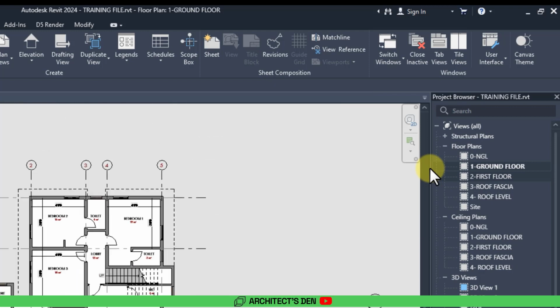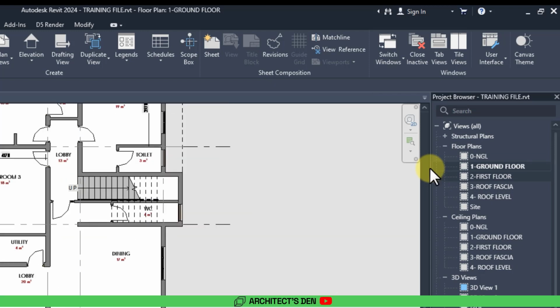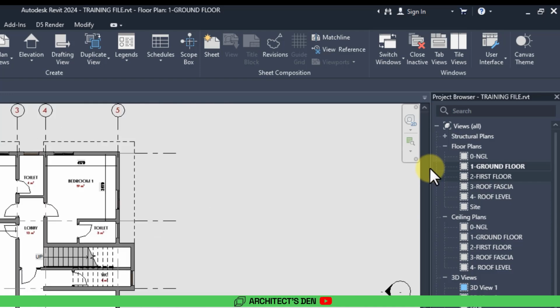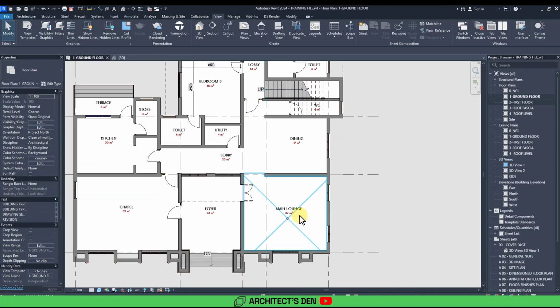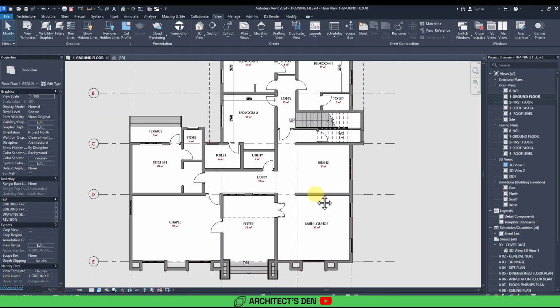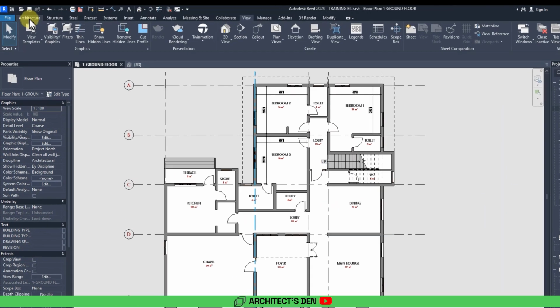So let's continue. What I want to do is to import furniture and then populate my floor plan to make it look much more presentable and functional. There are 2 or 3 ways to do this. First, you can access an already saved library on your system. Secondly, you could download from the internet or you create your own.